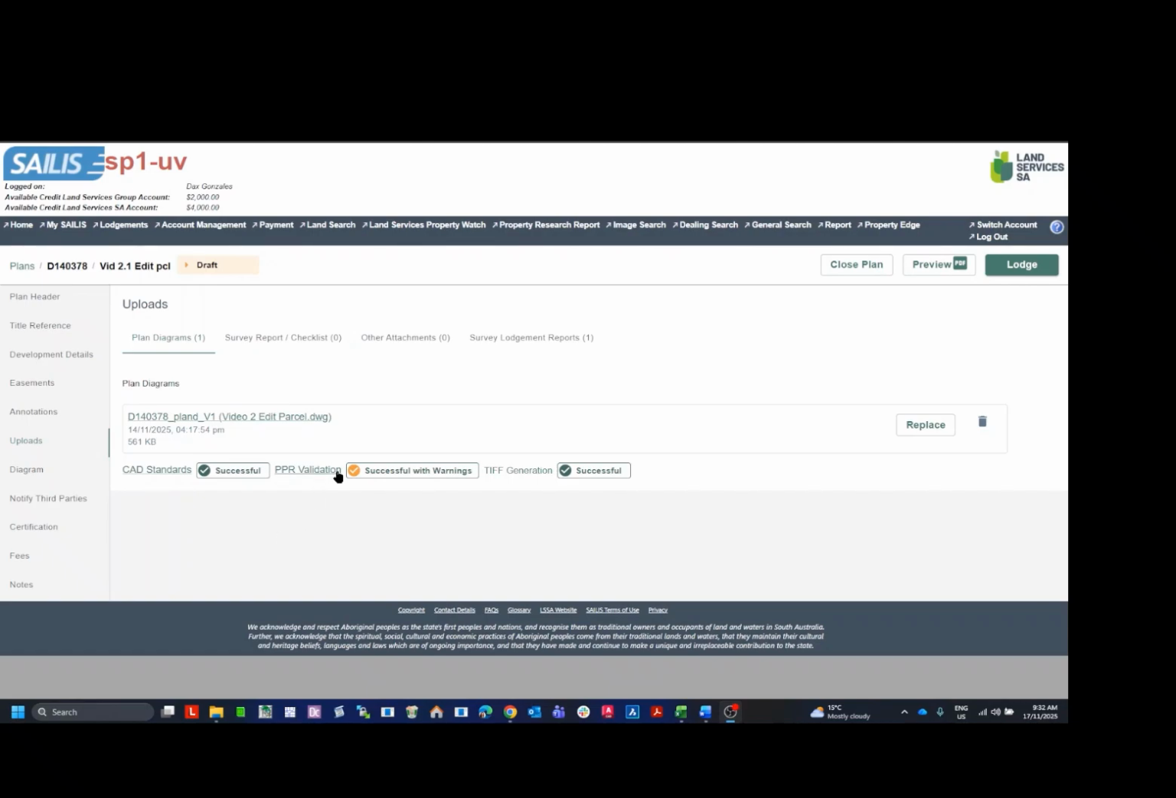Once both those reports are successful, the TIFF is then generated and that preview PDF will be available under the preview PDF button at the top right hand corner. Once TIFF generation has been successful, the Diagrams tab will also be available. And this is where we will show all of your closures and joins reports and the diagram.